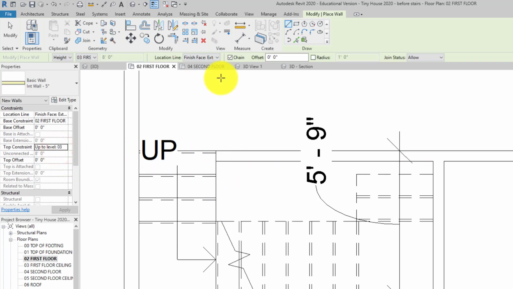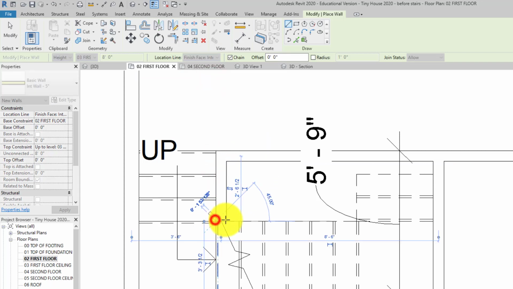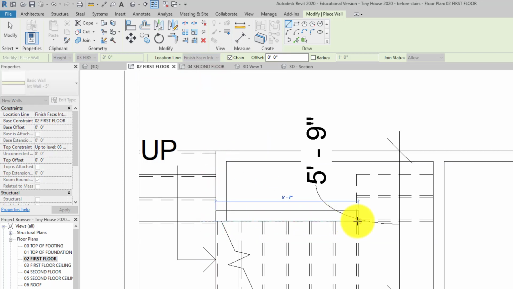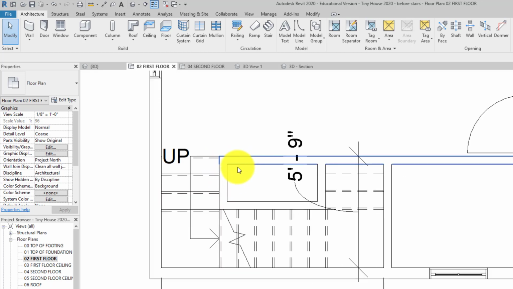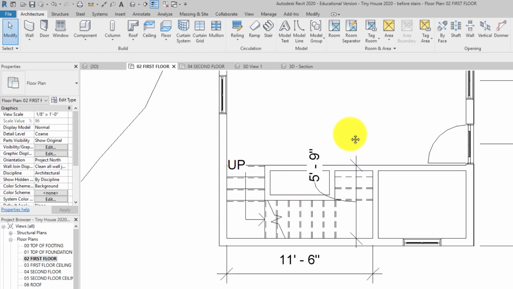And it's going to the ceiling. Nope, we want finish face interior. There we go. And I'm just going to follow my stairs all the way back around. It's kind of enclosing the fireplace, so to speak.